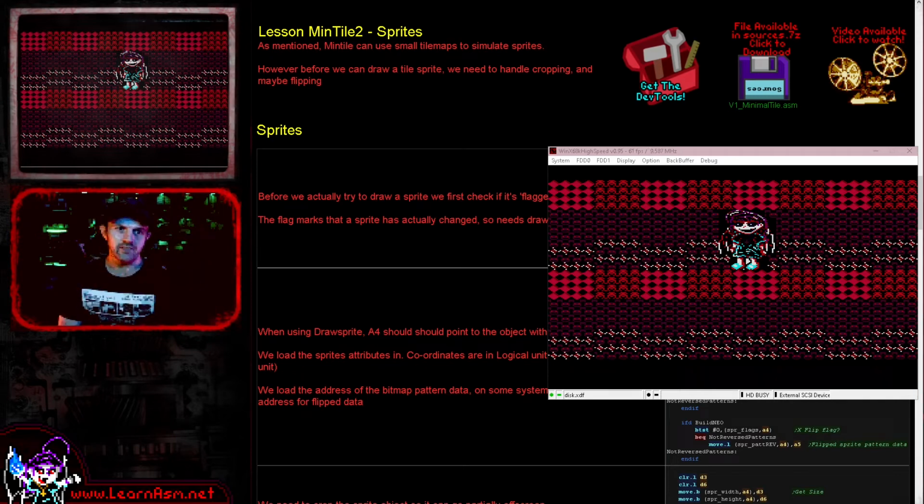Hello, it's Keith here, and this is lesson 2 of the so-called Mintile series of my 68,000 assembly programming tutorials. Now, we're looking at this so-called Mintile program today. That's my minimal tilemap example, which is multi-platform.